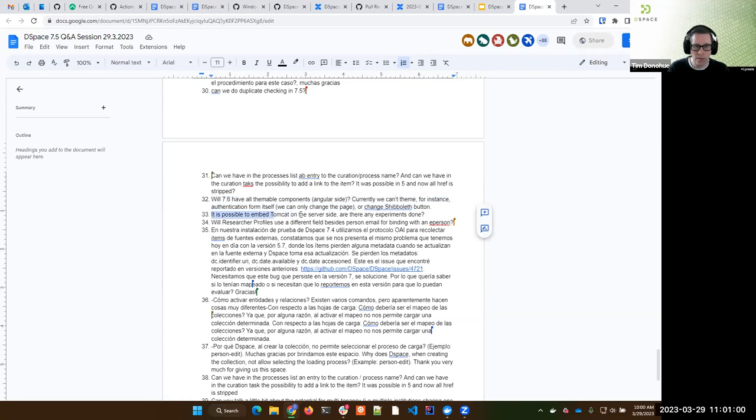Is it possible to embed Tomcat on the server side? I do not believe it is possible at this time. So on the back end, on the server side, we are using Spring Boot, which does allow for an embeddable Tomcat. The last time I experimented with that, though, it was not working properly with DSpace. I have not had a chance to get back to experimenting with it again. If anybody has time to look into this, I would really love this to be possible on the server side, to run DSpace in the back end with an embedded Tomcat.